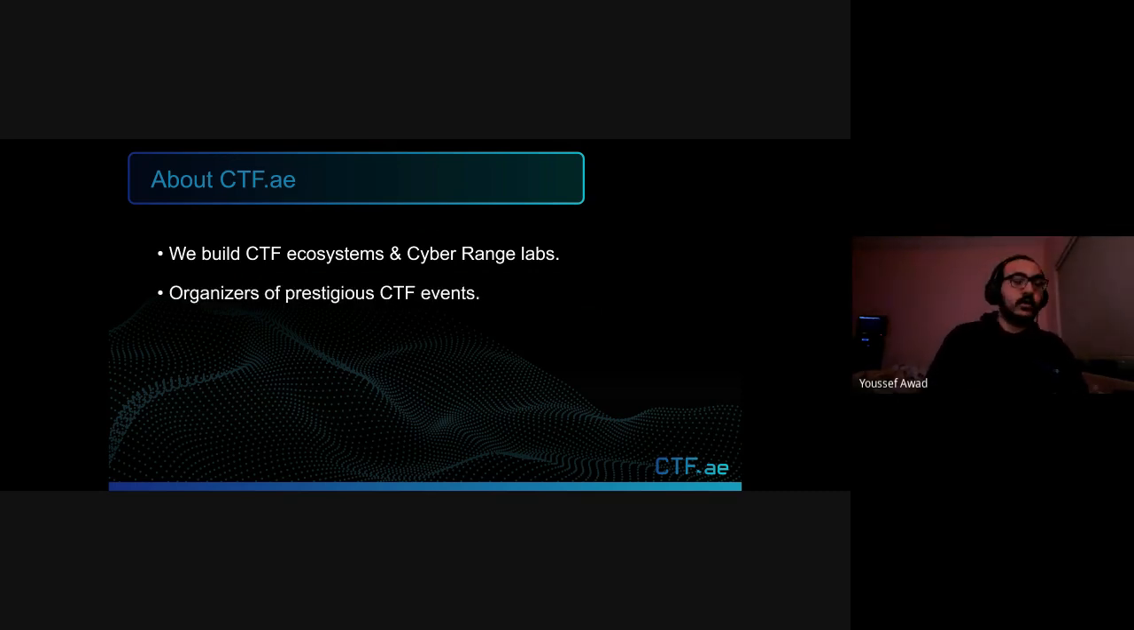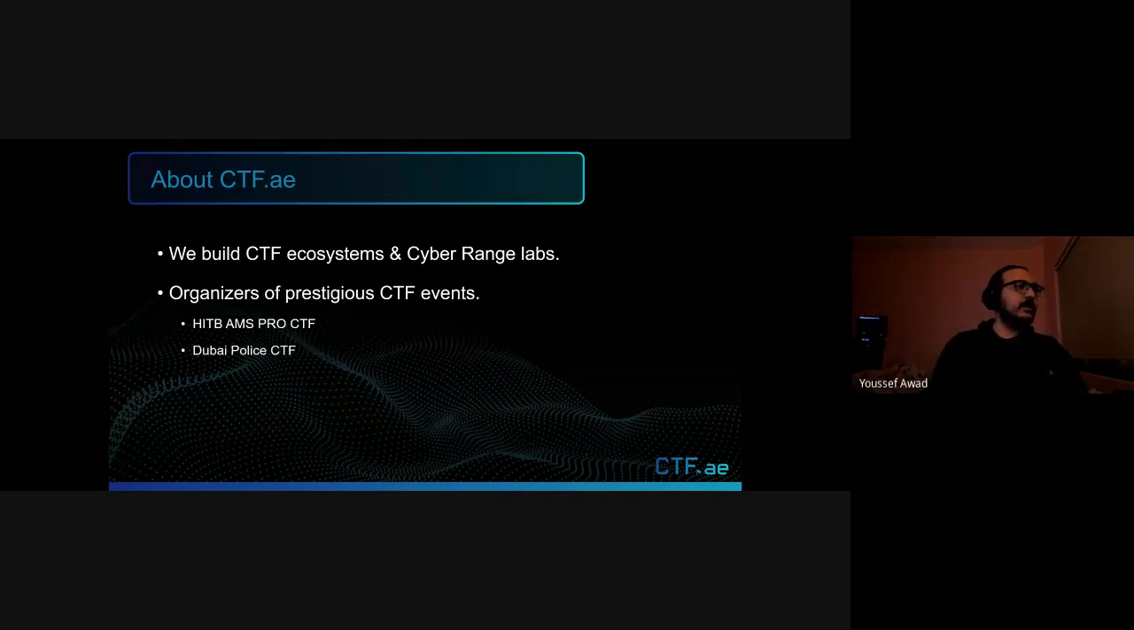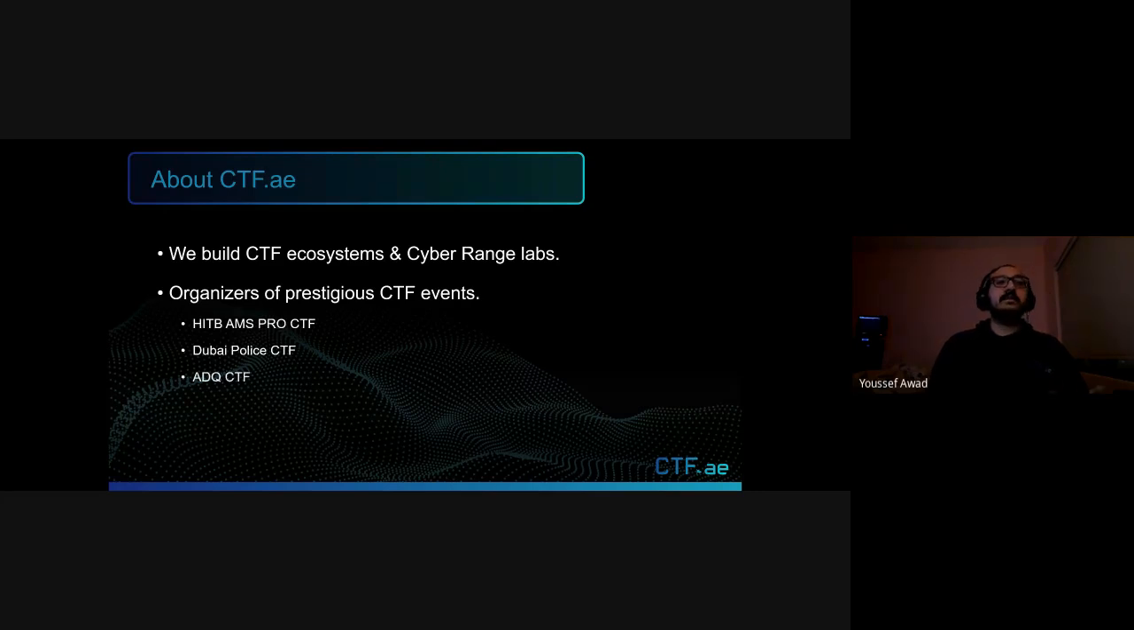We are the organizers of many prestigious CTF events that you might have heard of. We Hack in the Box Amsterdam Pro CTF, where a bunch of pro teams from around the world came to participate in Amsterdam. Dubai Police CTF, which was actually, I think, a week or two ago. And ADQ CTF also a few months ago, and GITEX Africa CTF, which was actually the first GITEX to ever take place in Africa. So let's talk about CTFs.